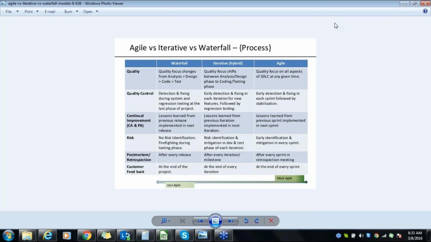Okay, so Lata is asking, can we have an example in the banking domain? Okay. Sorry, Lata is asking for an example in the banking domain.